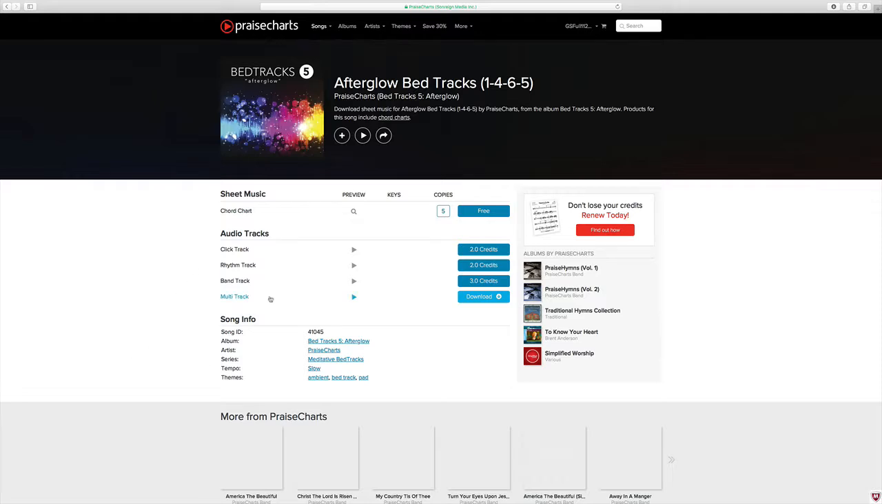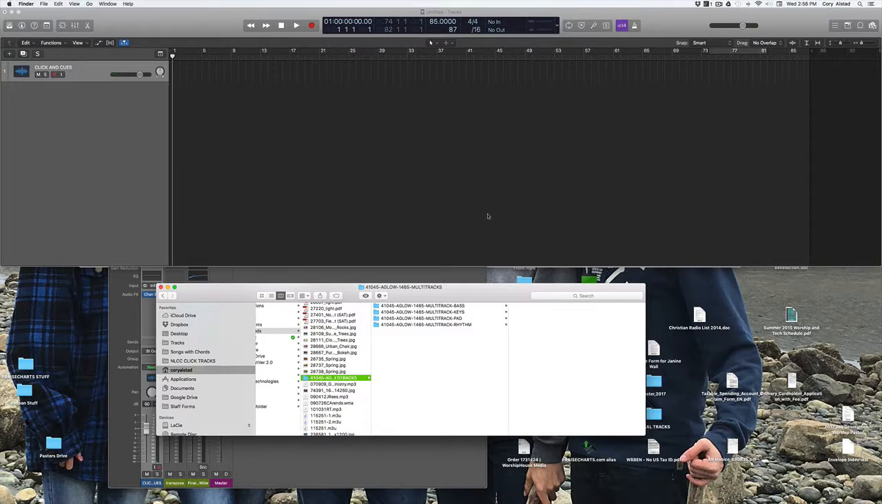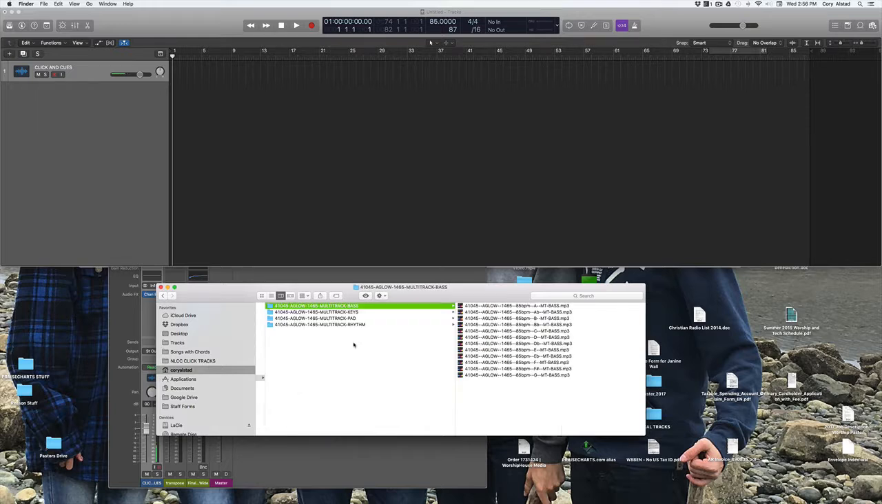So I'm going to go ahead and download this, and then I'm going to load it into Logic, and I'll show you. I'll download the multi-track, I should say. So here we go. Okay, so I've downloaded this Afterglow BedTrack. And here you'll notice that when you open it up, you get 4 folders, and the multi-track consists of a bass folder, keys folder, pads folder, and rhythm folder.